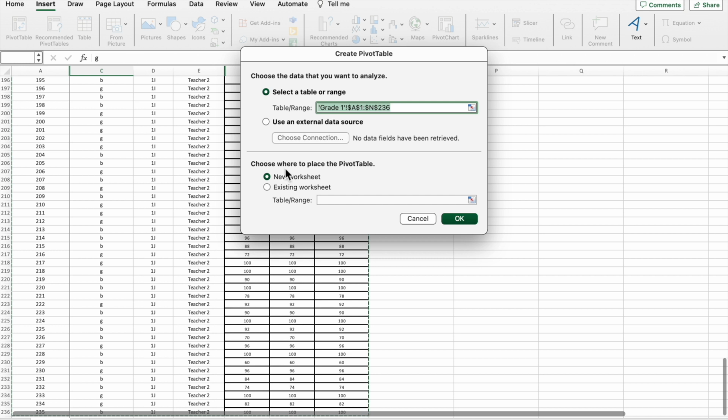At the bottom of the new window, it says choose where to place the pivot table. You'll have the option of either creating a new worksheet, which will go into a new tab, or you can put this into the existing worksheet, which means it will create the table wherever you select the table range in the existing tab. For this demonstration, we will create it in a new worksheet.